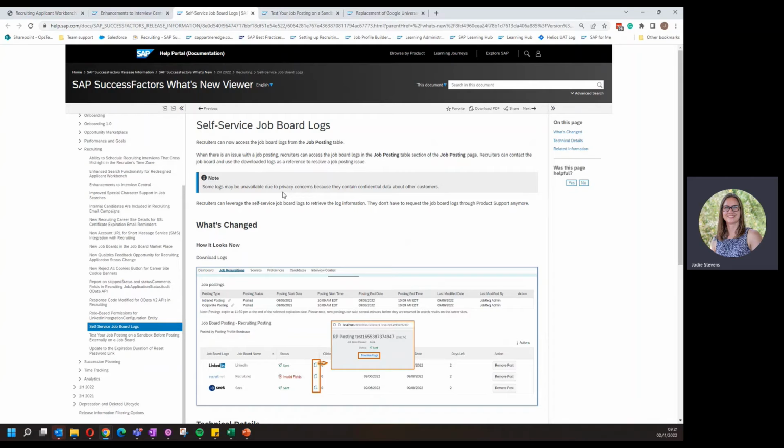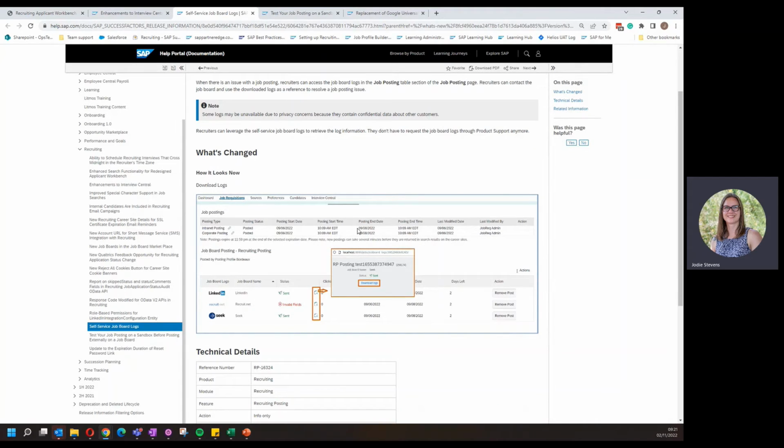Next item is around job board logs. If you are using recruitment posting to advertise jobs on third-party job boards, you will notice when you are in your recruiting posting page of your job requisition, you will see the job boards that the particular vacancy is advertised to. They've now added this new little download button here. So you've got the status and you'll have this little button, and you've got the option of downloading the logs, which will give you more information around how that job's been posted, when it's been posted, and any potential issues. So if you do have a scenario where a job hasn't been posted to the job board, then this would be your first port of call to have a look at what's happened and why that's not visible.